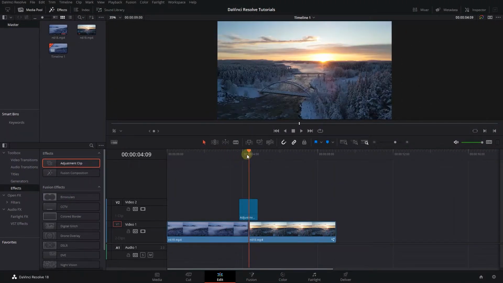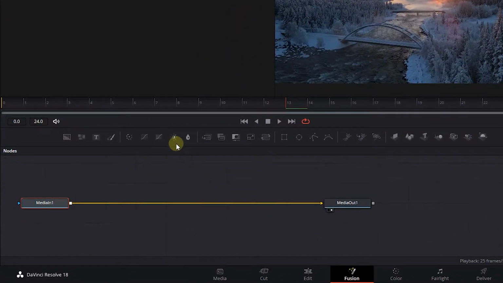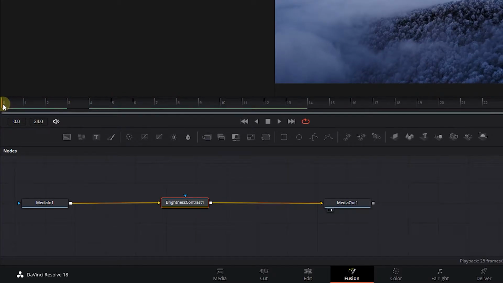Make sure the playhead is above the adjustment clip, click on it, and open up the Fusion page. Drag a brightness and contrast node and release it above the line after it turns blue. Now move the red playhead to the start of the timeline.